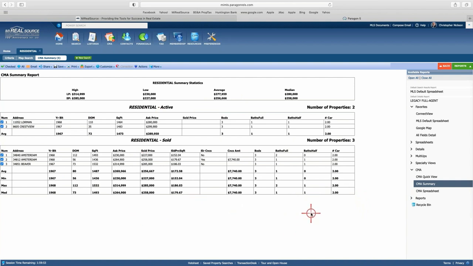The one drawback that you get with the CMA summary is it doesn't compare the subject property, or the property you're going in on the listing, to the other properties. Unless it's already active, but if it's active, you're not listing it. So if you're going to a new listing, this does not compare back to the subject property, but it does have a lot of good information.